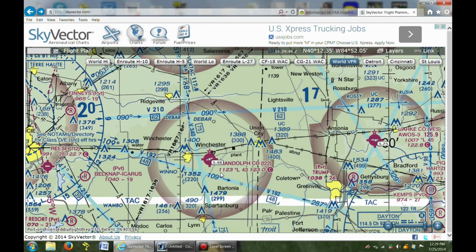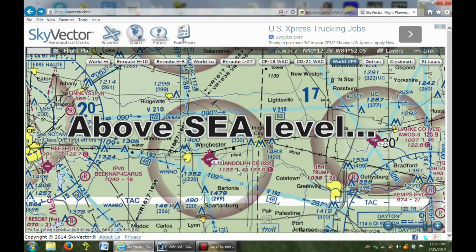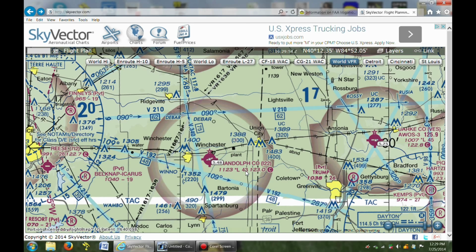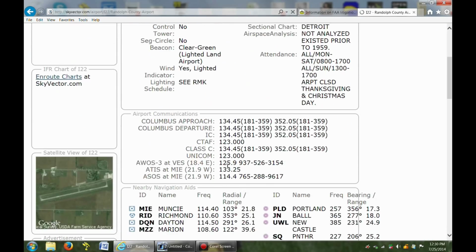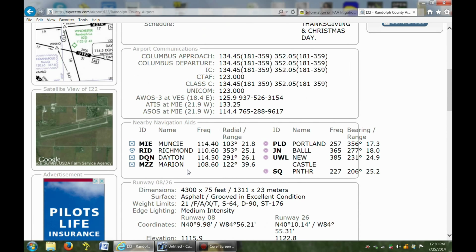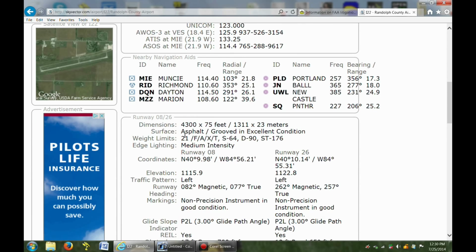To read this, the altitude of this airport is 1,123 feet above ground level. It's lighted. The runway is 4,300 feet long, and that's the airport frequency. And it's got a beacon. So you can kind of tell which way the runway is going here. If you click on it again, let's see, runways. Yeah, there you go. Runway 26. So runway 26 and runway 08. So they're going 80 degrees and 260 degrees. You just add a 0 on the end.